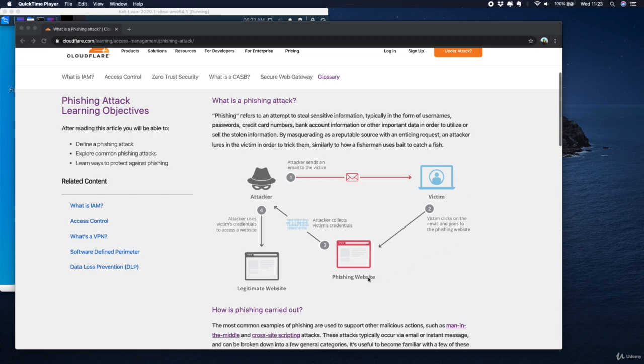This link will send the victim to the phishing website where he or she will believe that he's on a legit website and maybe will insert the credentials, and this way the attacker will have access to the credentials.